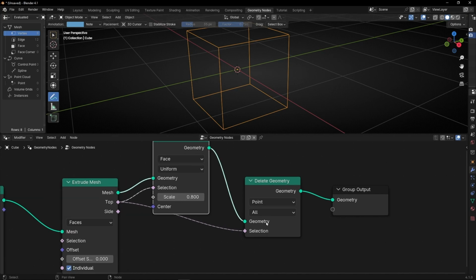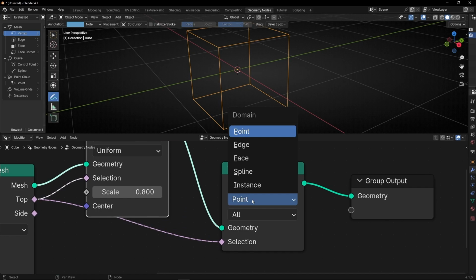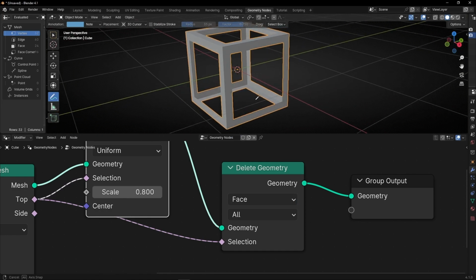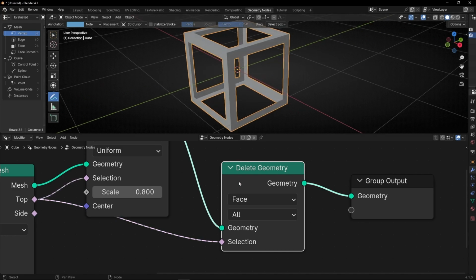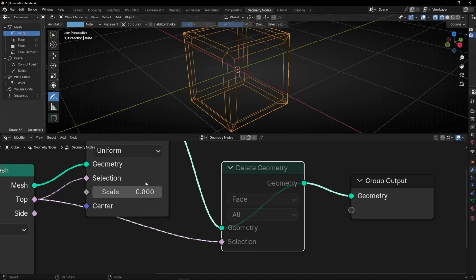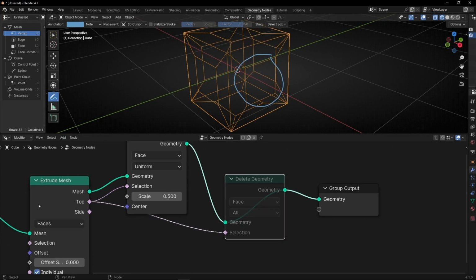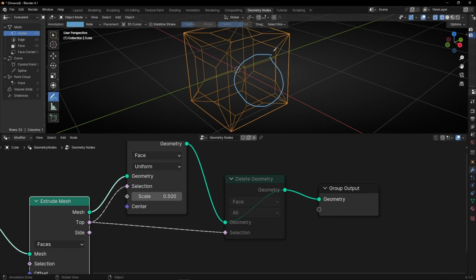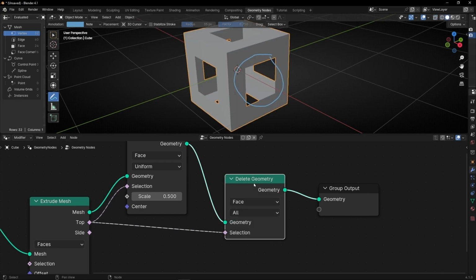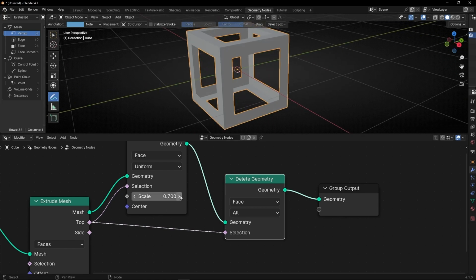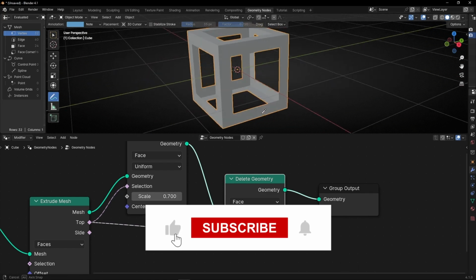Why? Because here we need to select face. Really important. If not, it's not going to work. Just delete the face. Don't delete everything, please. And now, as you can see, it's deleting the top faces. If I mute this, remember, it's selecting these faces that you can see thanks to this selection, and it's deleting only this. So if we enable this, we have these holes. And thanks to scale, we can change the size of these holes.